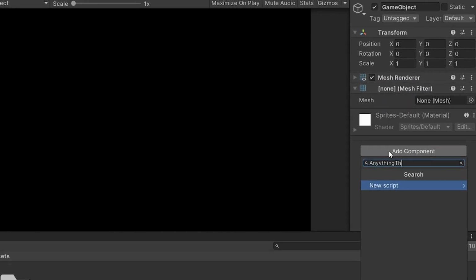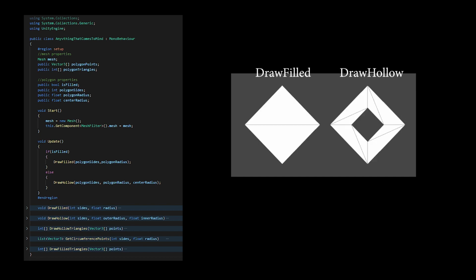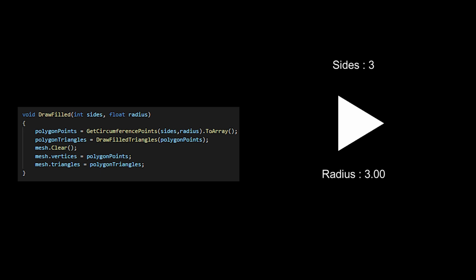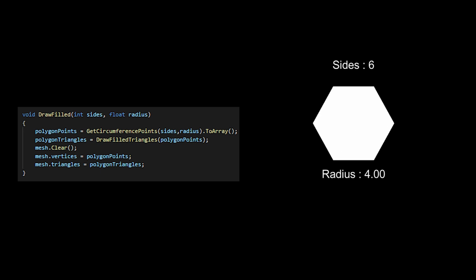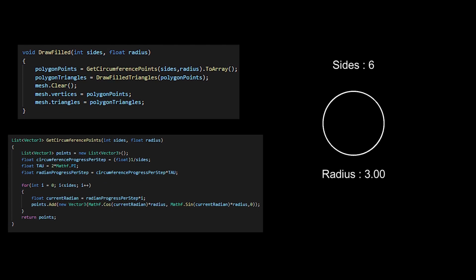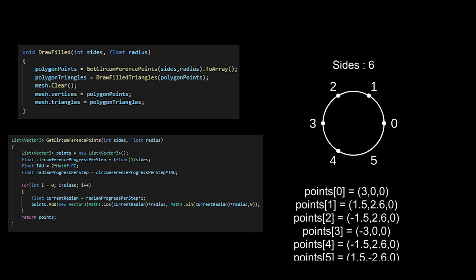Create a new script. Name it anything that comes to mind. In this script, we will create two methods, DrawFilled and DrawHollow. For the DrawFilled method, we will need two variables, an integer representing our polygon sides and a float radius. To create the points of the polygon, I divide a circle in as many slices as sides and calculate their positions with sines and cosines. I go into deeper detail about this in my How to Draw a Circle with Line Renderer video.